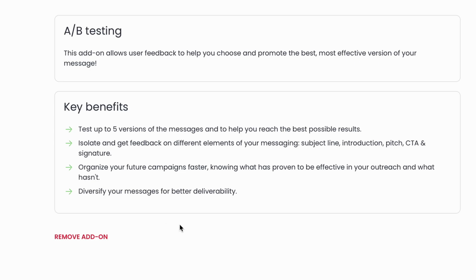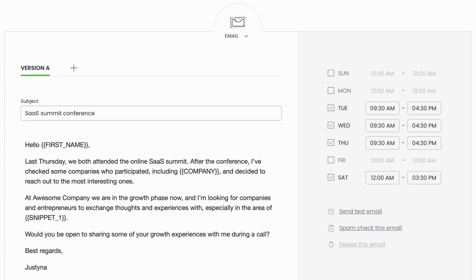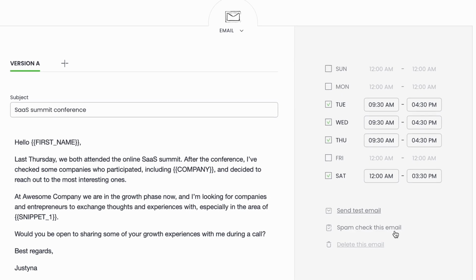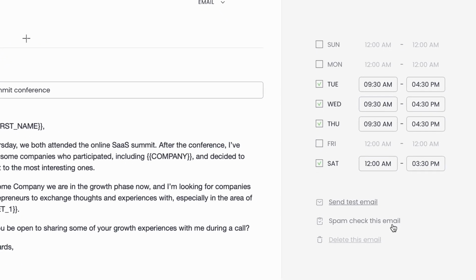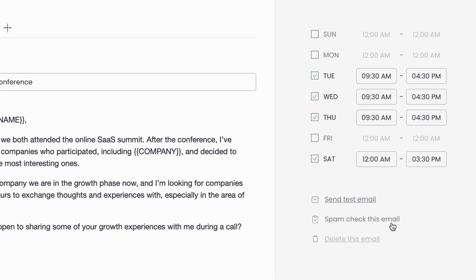One more thing you may find handy is the built-in spam check of your email copy. When your campaign is almost ready, check it against spam filters before you send it out. This will allow you to make all the necessary changes in the copy and make sure you're not sending anything that could accidentally trigger spam filters.